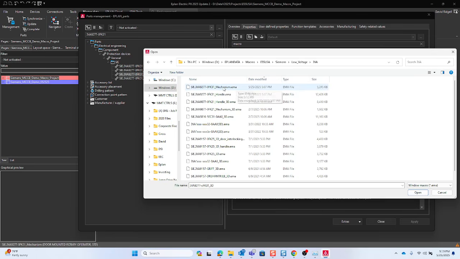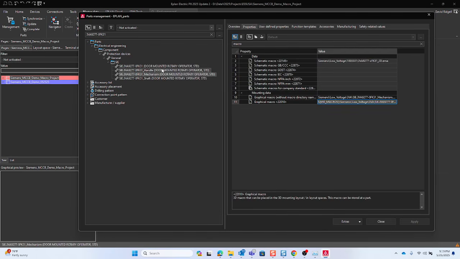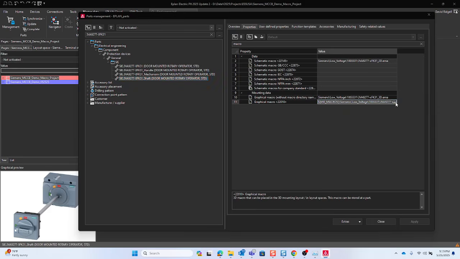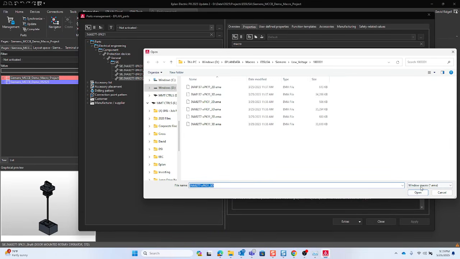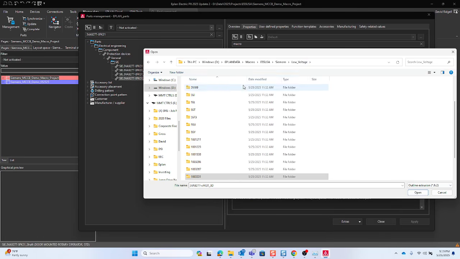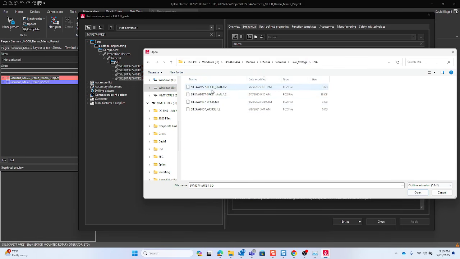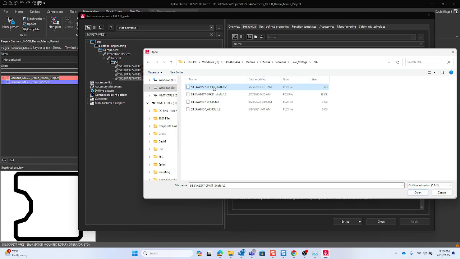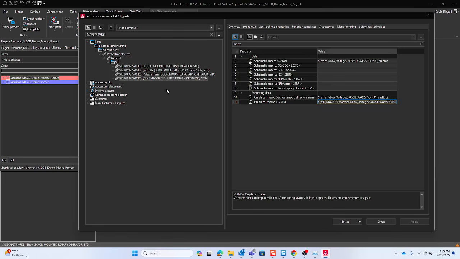.3VA mechanism with today's date. And then the shaft, this is the interesting one. This one, we have to change this to outline extrusion here with the file type. It should be here in the 3VA, and it's that one with today's date. Apply.